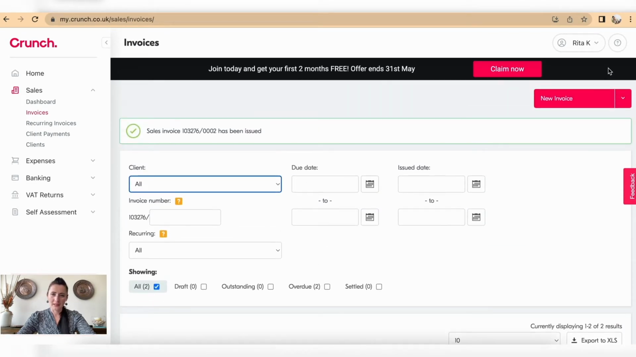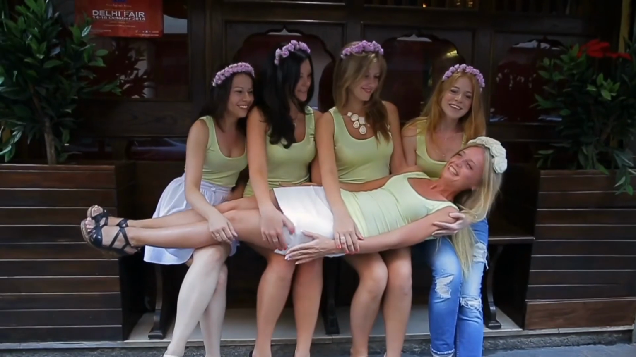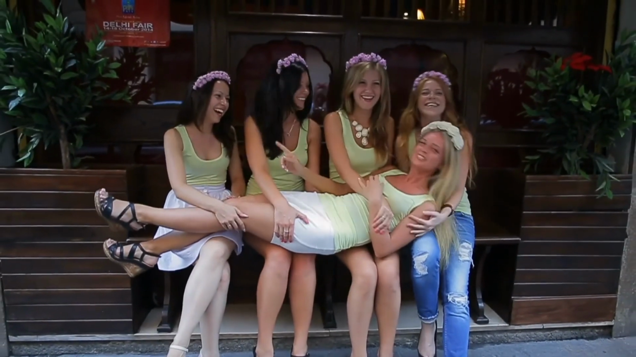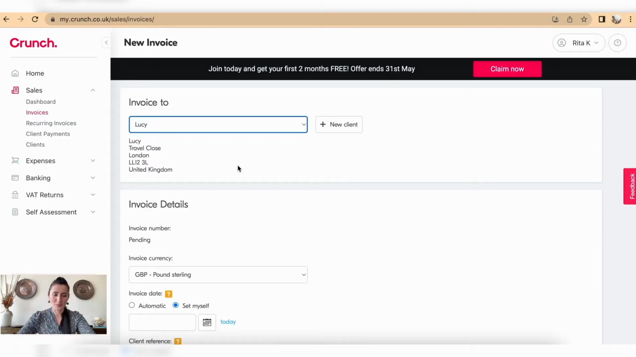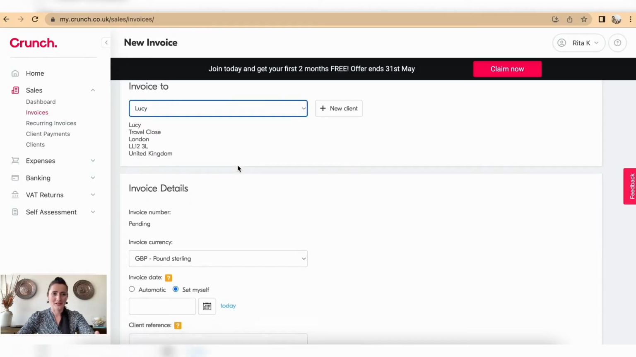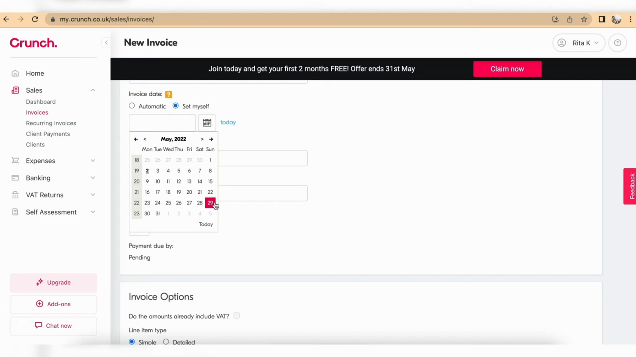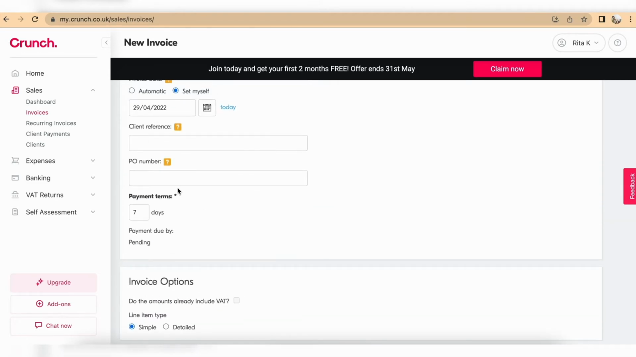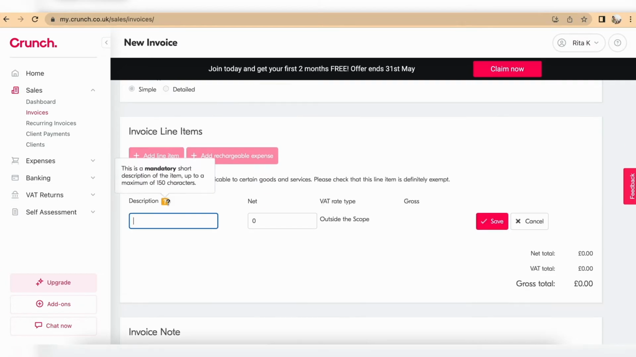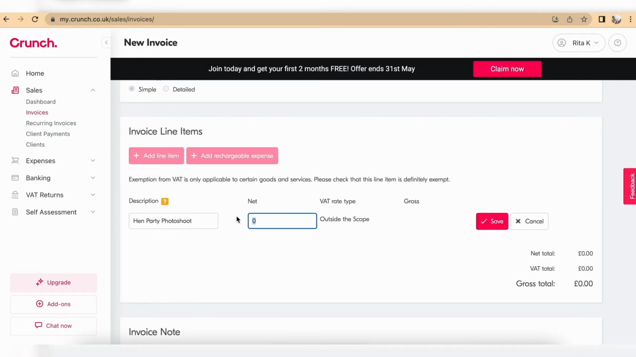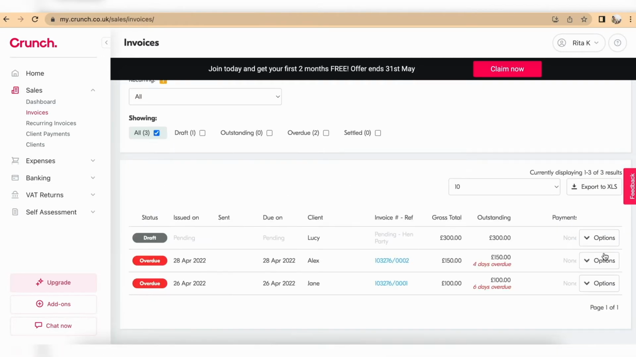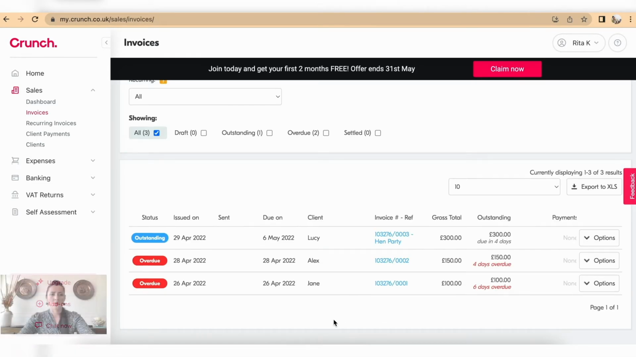And now I have another invoice for Lucy, and Lucy asked me to issue the invoice as soon as possible because she would like to send me money. I have issued invoices to Jane, Alex, and Lucy.